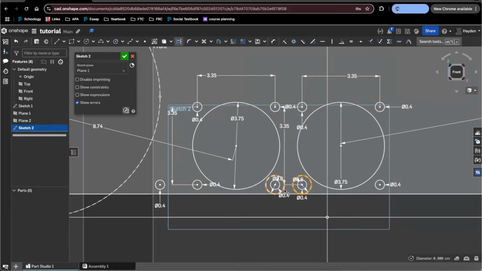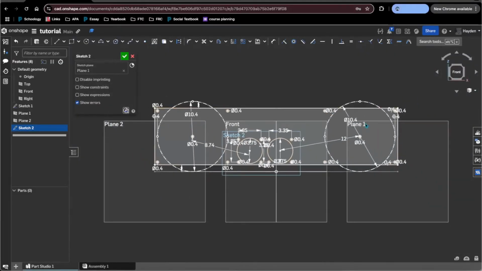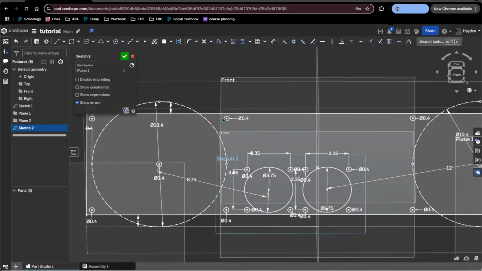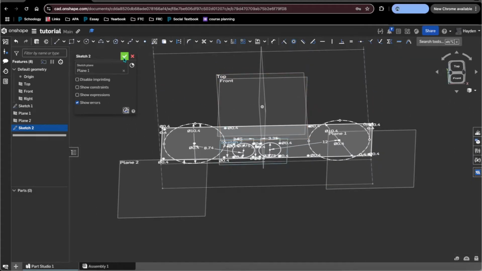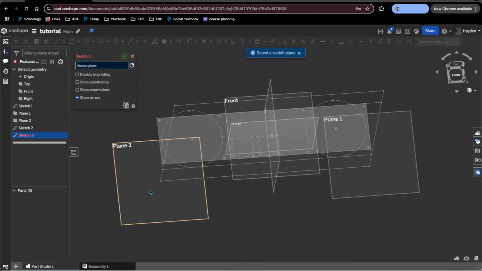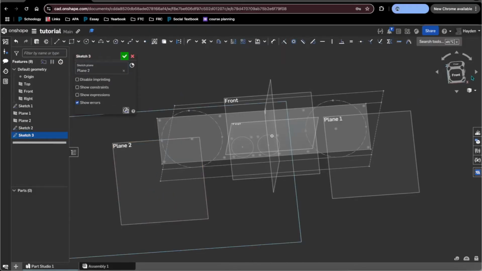Okay, now that that's done, we can actually remove these circles. And this is going to be our inner plate on our parallel plate drivetrain. We have finished this, and now we just have to move on to the next step, which is creating the outer plate. What we're going to do now is we're going to click on plane 2.